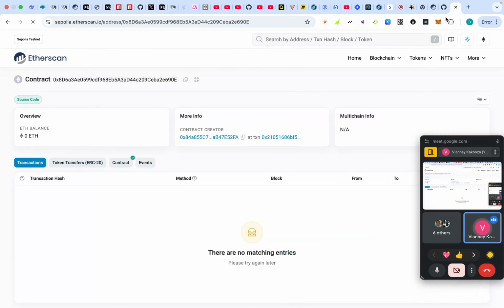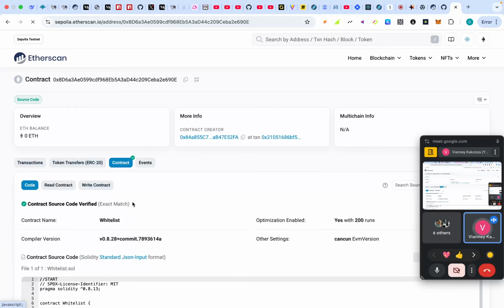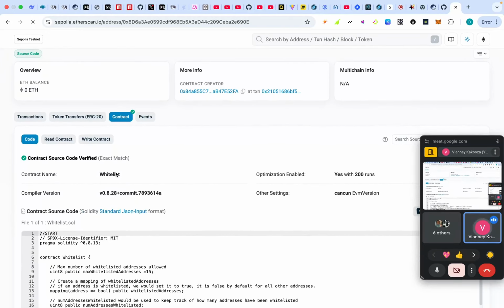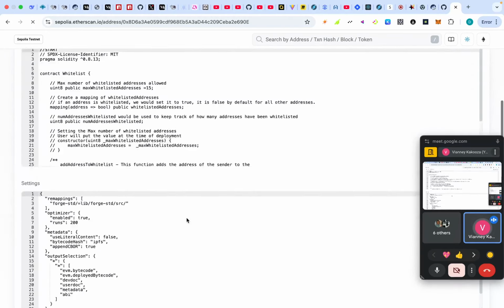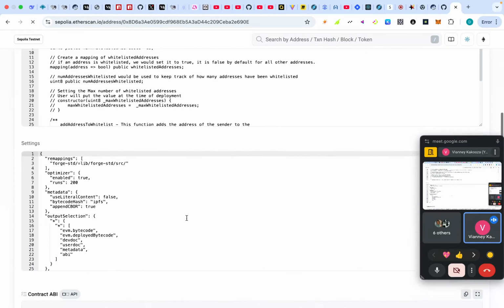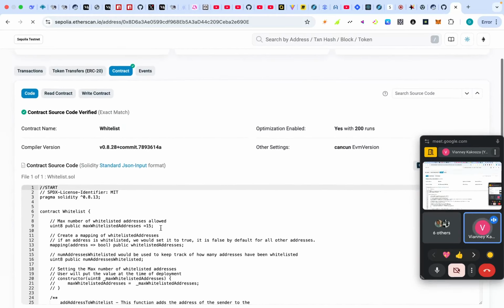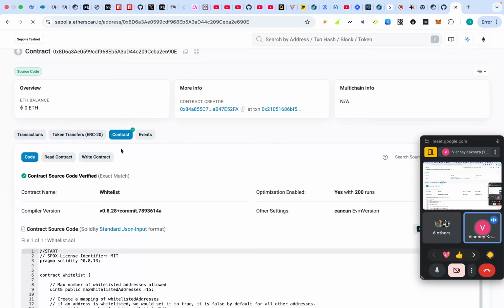I don't know why my internet is really slow. So this is my smart contract, and when you look at the contract, there is a green tick around here. If I click on it, it shows that my contract is verified, and the source code of my contract can be seen and everything, so that somebody can prove that it is true what my contract is doing.